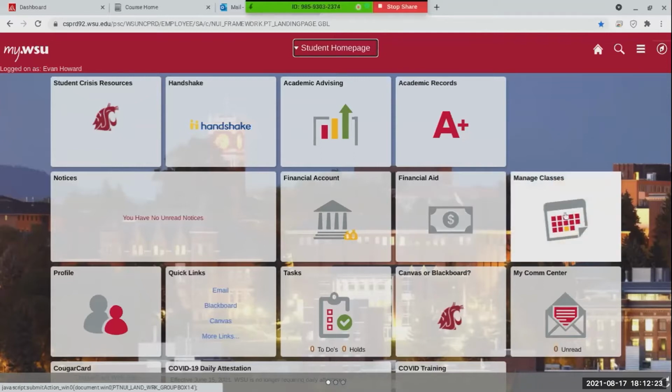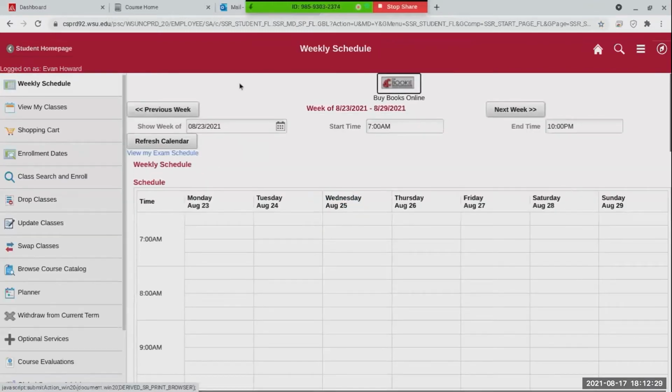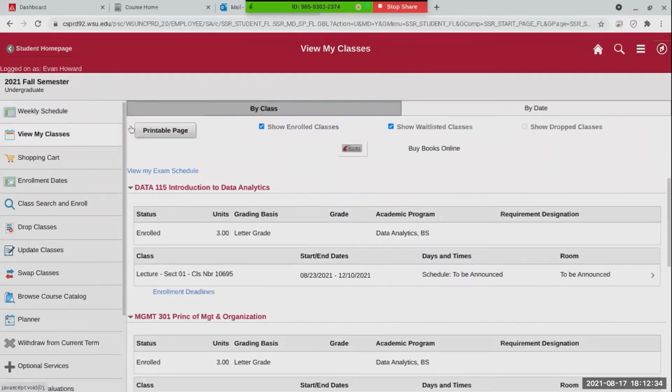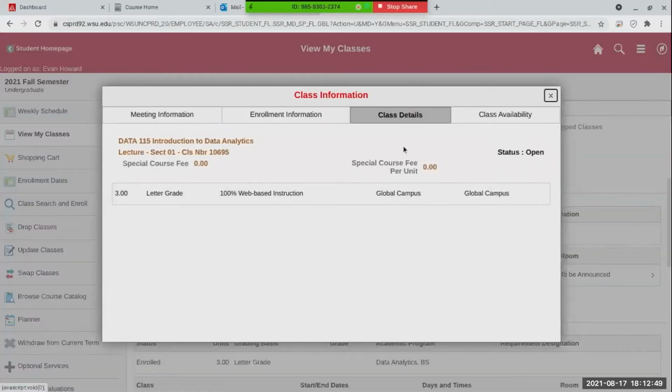But the most important is this manage classes tile right here. Once you click it, you can go over and view your classes, and you can see all the classes that you've already registered for. Like right here, I'm in Data 115. If you click where it says the lecture, it'll bring up another window that gives you a little bit more in-depth details about that class.